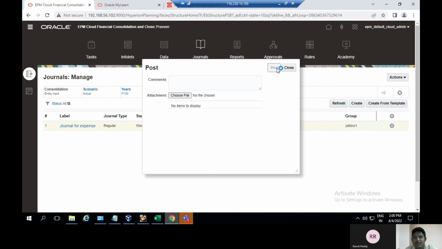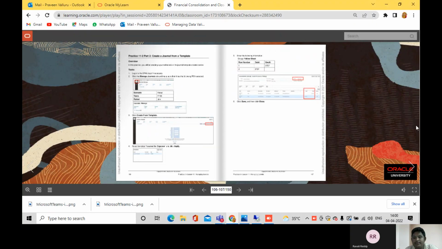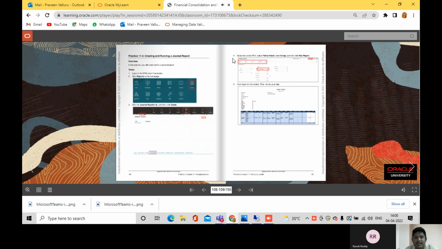Here I take the journal creation without a workflow, so there is no need to submit for approval. Then I go to Post, and the status changes to Posted. Okay, and then after this I will go to the next slide.